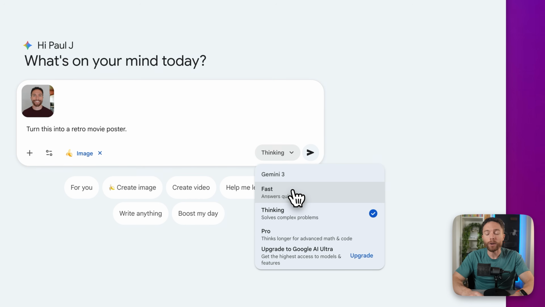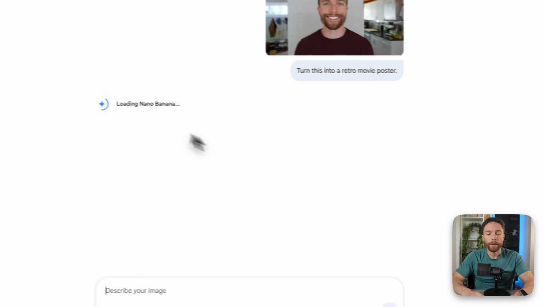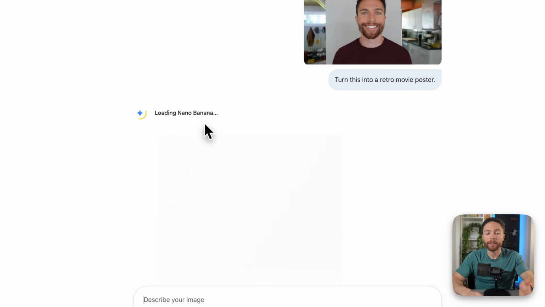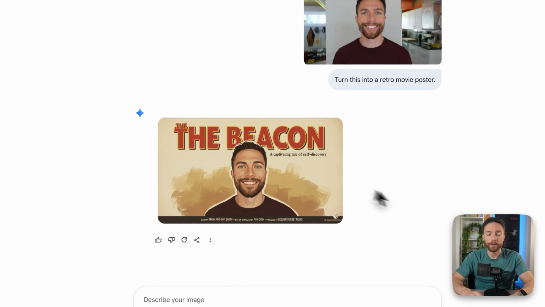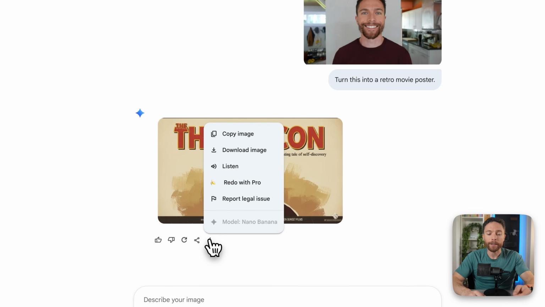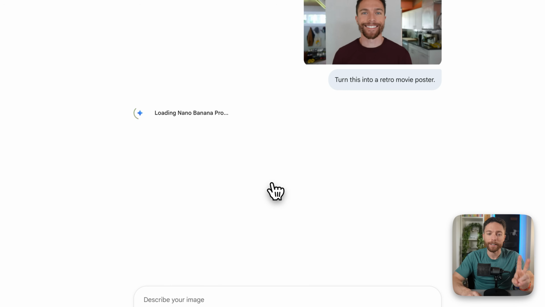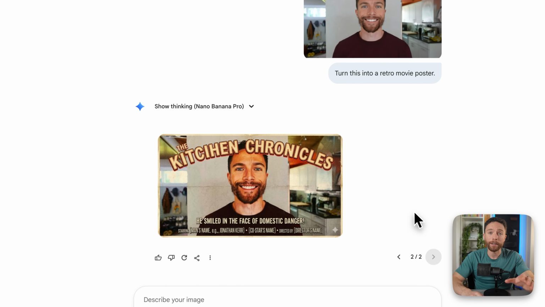However, let's say you forget and you leave it on fast. Here you can see it is now loading the basic Nano Banana, and then this is the result. I don't like that. I wanted to use Pro. Instead of starting a new chat, all you have to do is click on these 3 dots right here and click Redo with Pro. So that's your second tip. And now you can see it is loading Nano Banana Pro, and then here is the new result.